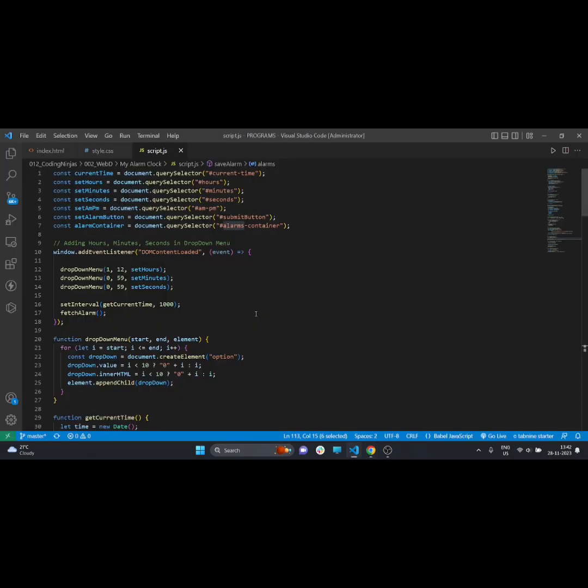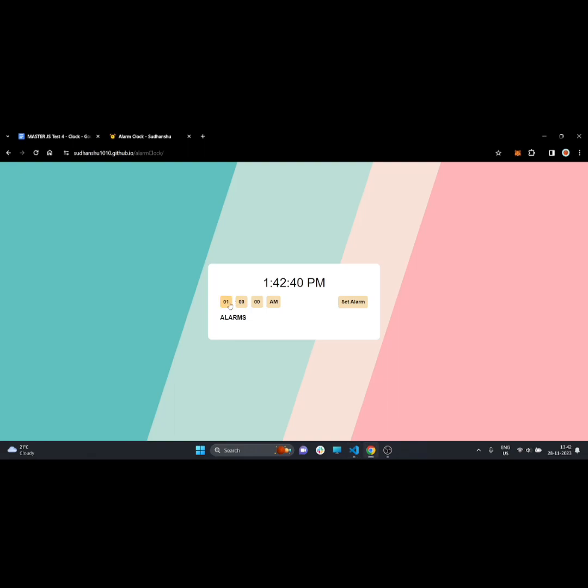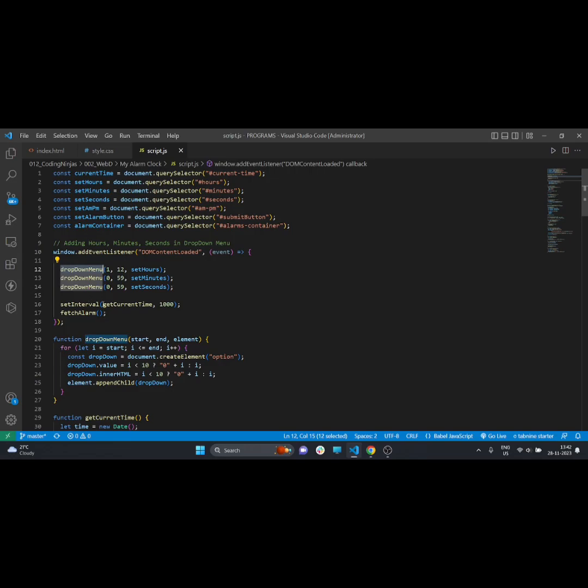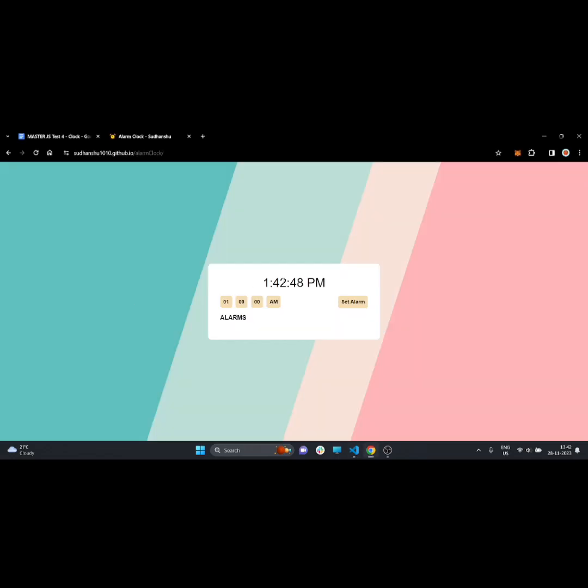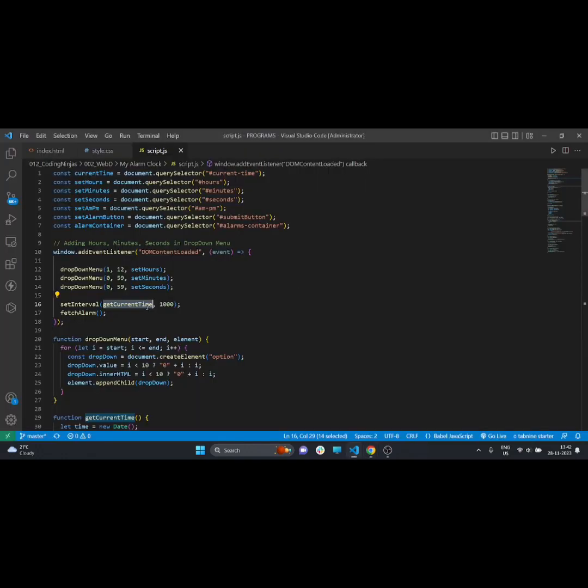So firstly, what I have done is I have added an event listener on the window. When everything is loaded in the window, I will call these functions. What are these functions? The first one is the drop down menu, which is basically setting up the values of hours, and similarly for minutes and seconds. Then after every second I am fetching the current time, which you can see here because it's updating every single second. So I'm using get current time to show the current time to the users.